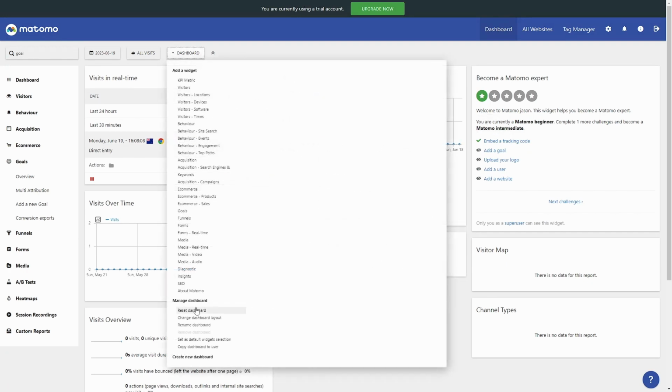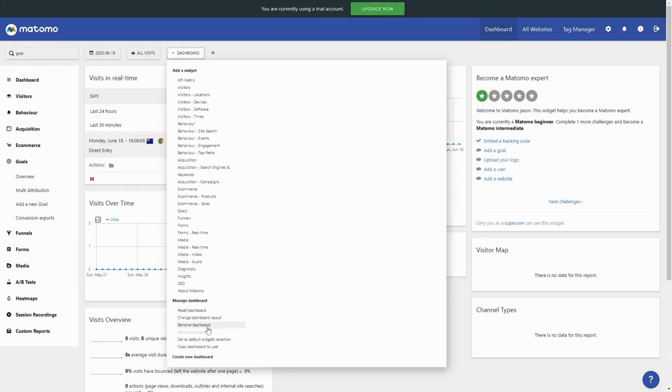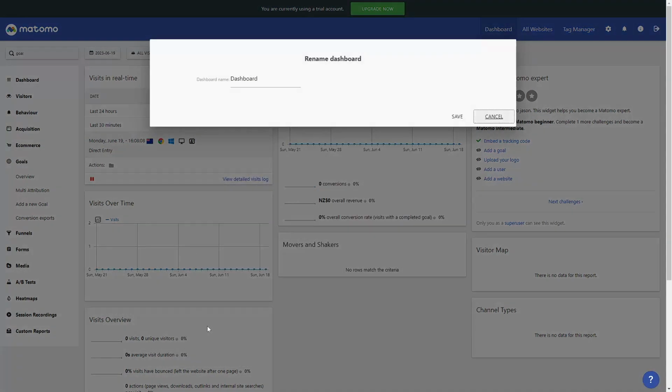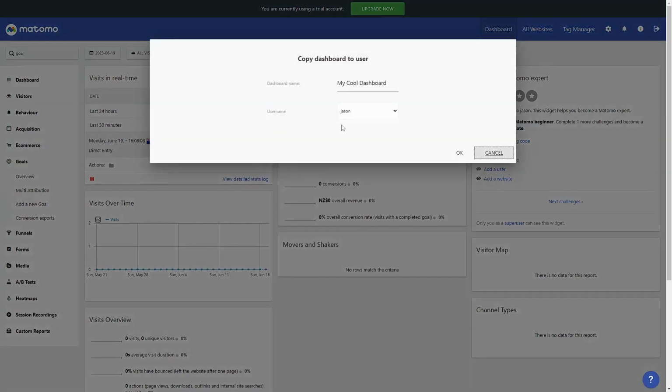You can reset the dashboard so it's back to default, change the dashboard layout so you've got the different column options. You can rename the dashboard. You can set the default widget selection, and you can copy the dashboard to another user. So once you've created one that you like and other users will benefit from it, you can copy it across to another user's account. We don't have any other users in here, so we're just stuck with ourselves really.